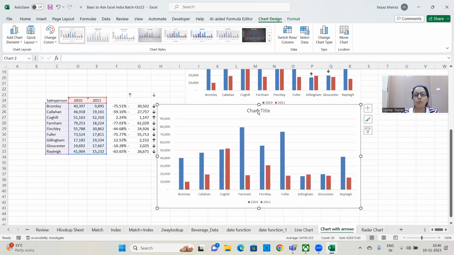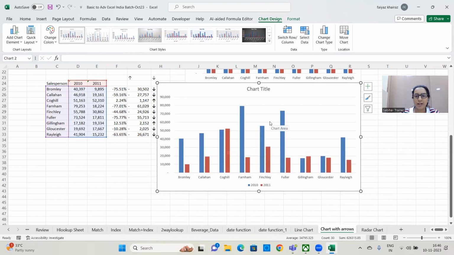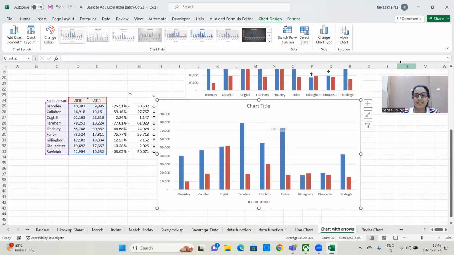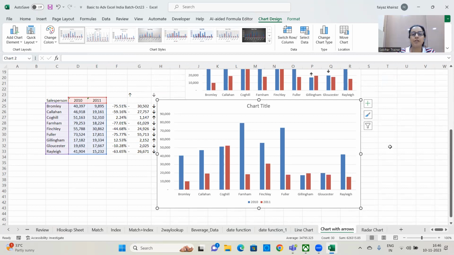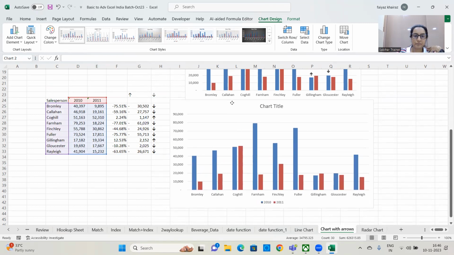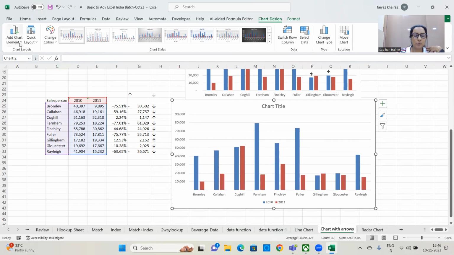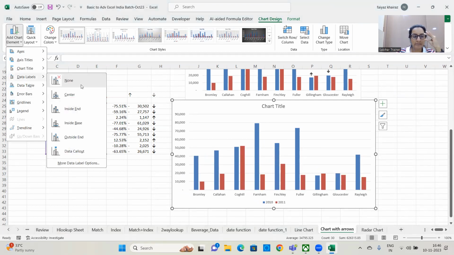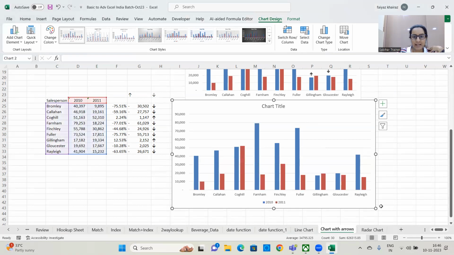Now, if you see, the arrow markers on the chart are very similar to data labels. Since these arrow markers are very similar to data labels, under data labels you will get the option to put the arrow markers. So for that, I'll go to Add Chart Element, Data Label, and I'll say Outside End Data Label.